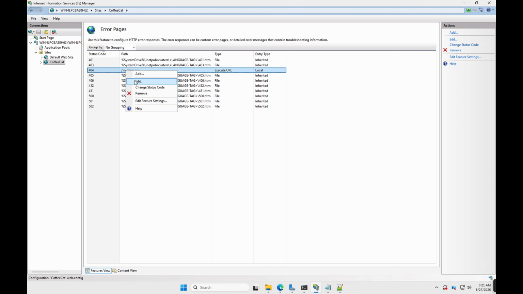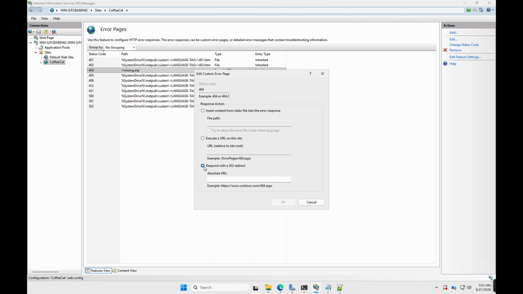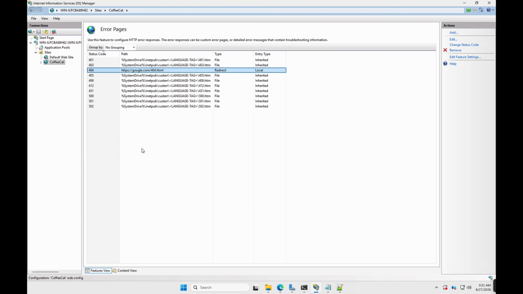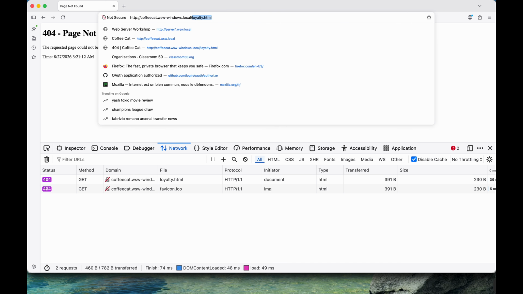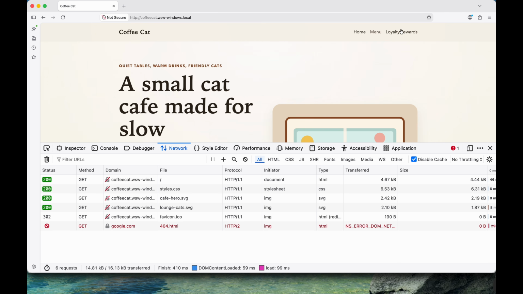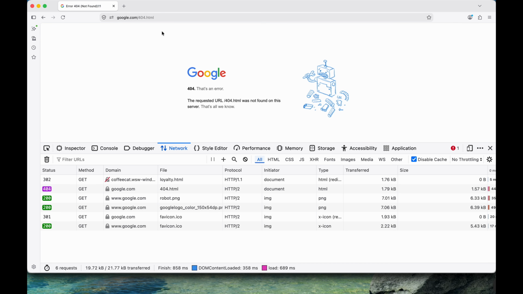The final option is to respond with a 302 redirect. Instead of IIS generating the error response itself, we can tell the browser to go somewhere else completely. For demonstration purposes, I'll enter the URL to Google's website for their 404.html. Now, when I follow the broken loyalty rewards link, IIS sends a 302 redirect response, and the browser follows that redirection to the new location. We can confirm the 302 response in the browser's developer tools.